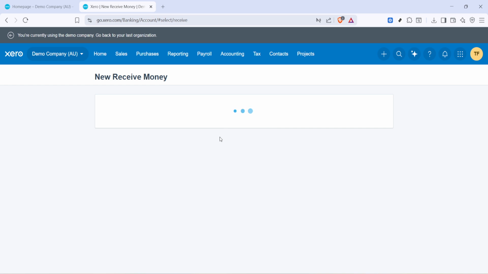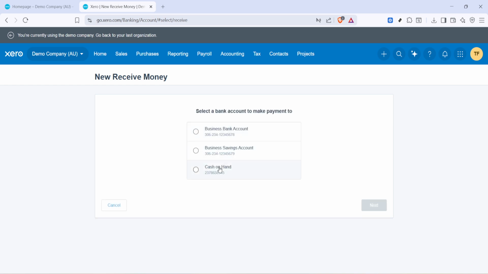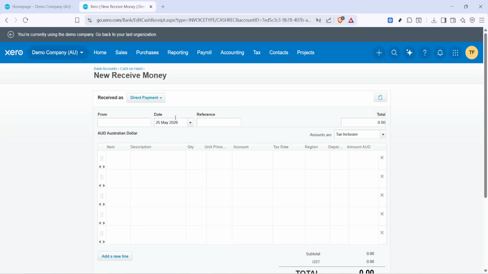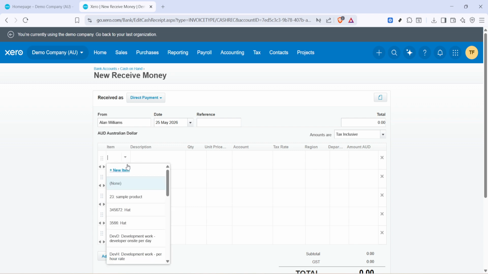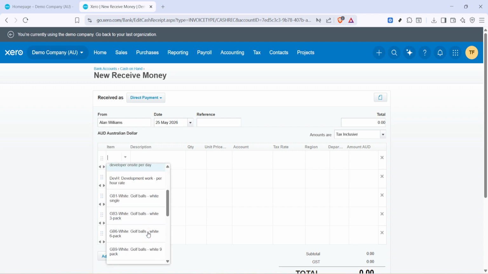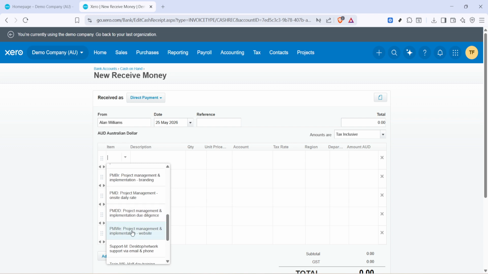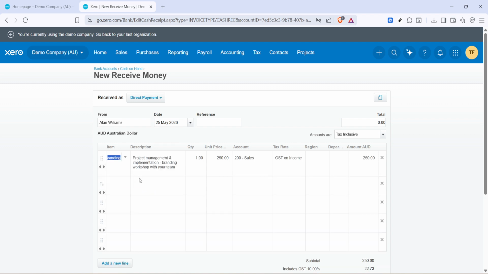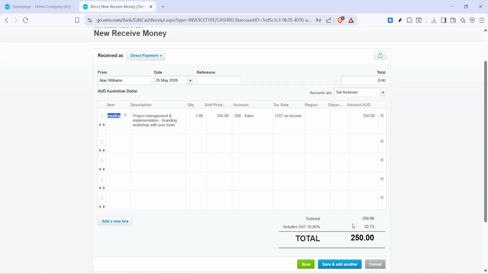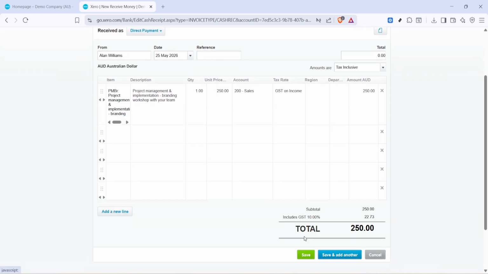Add a reference, such as petty cash float top up, to make reconciliation easy later. On the line item, select the appropriate item or account. For a top-up, many businesses post this to a clearing or transfer account that mirrors the withdrawal from the main bank. Add a clear description and the amount you're putting into petty cash. When everything looks right, click Save. That's it. Your petty cash account is added and your first receipt is recorded.